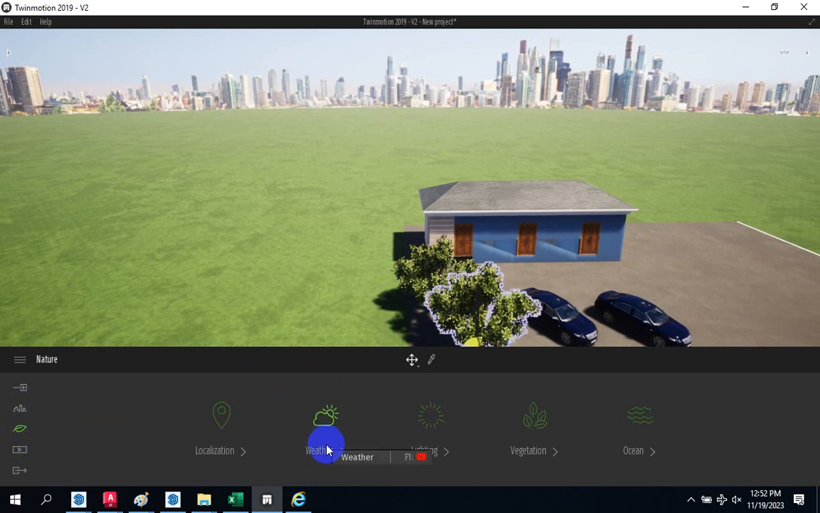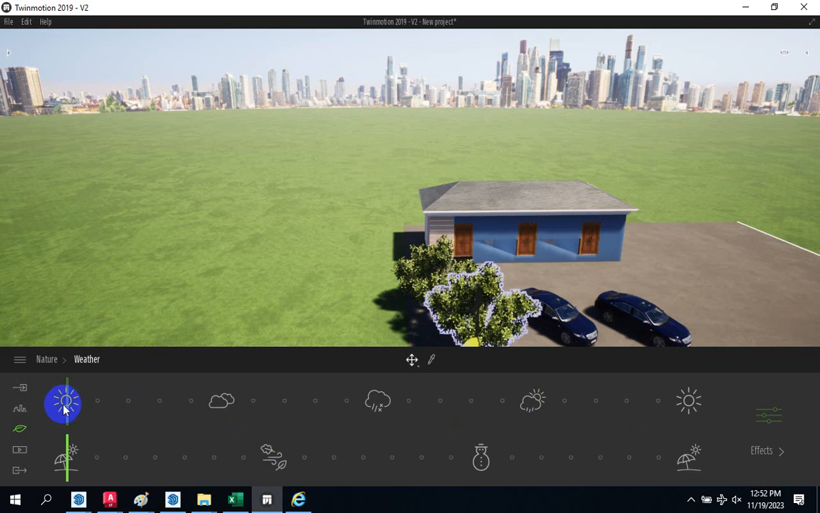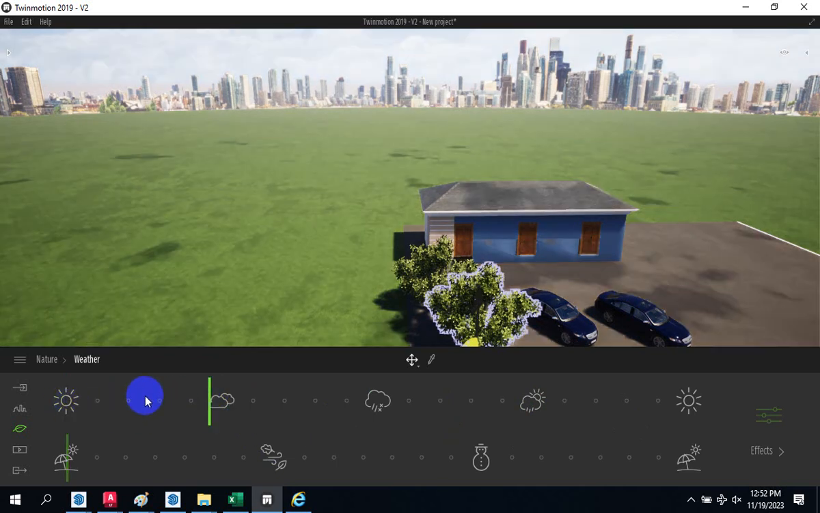So here it has weather too. You can see, you can change the weather as I'm moving in the weather.